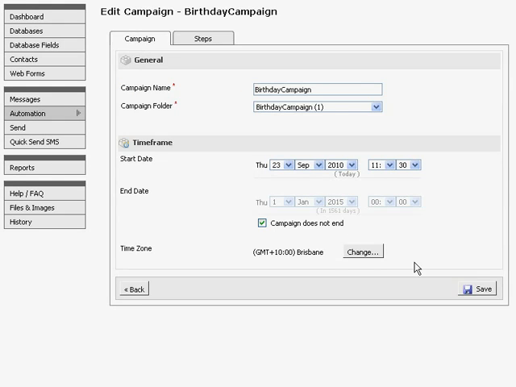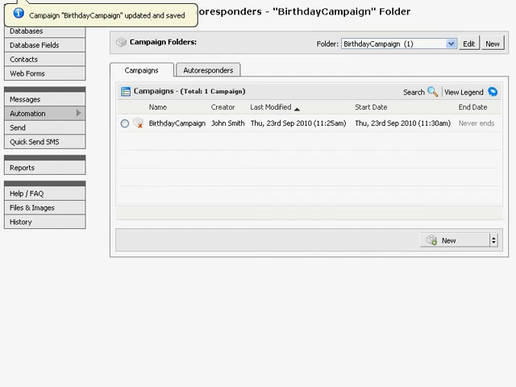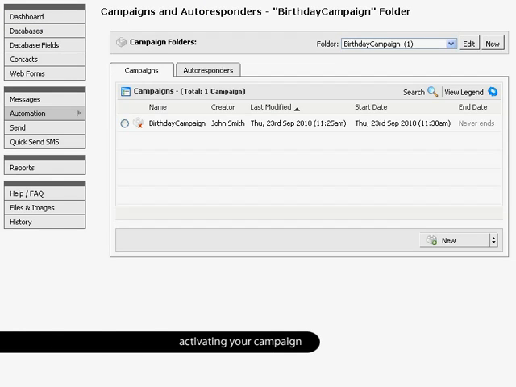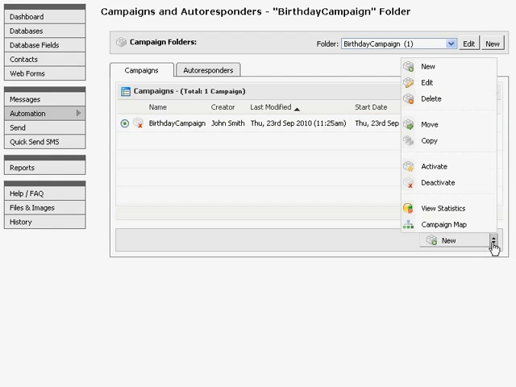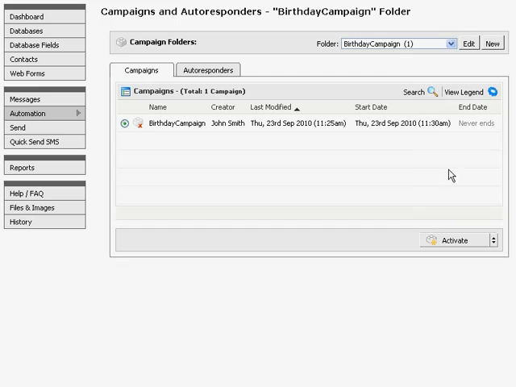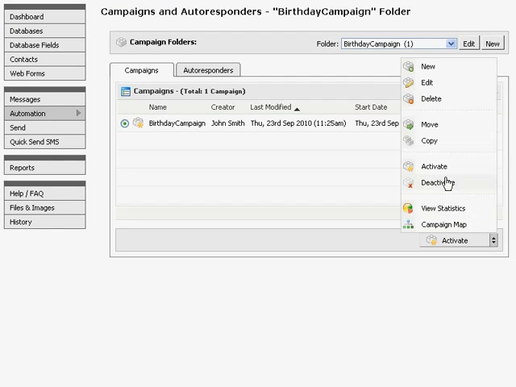It's recommended to test your campaign by making a small database with a few friends, work colleagues or relatives. Once you're confident, you need to activate your campaign. Click Automation on the main menu. Mark the box beside the campaign you want to activate, and using the pop-up menu, click Activate. You can also edit the details of your campaign using this pop-up menu, or deactivate it.